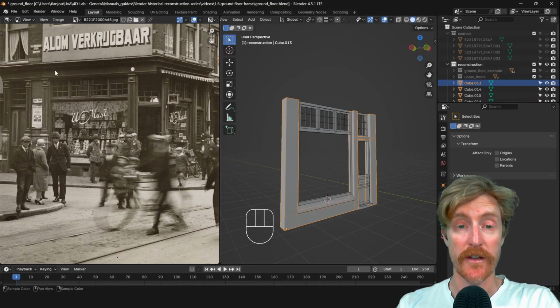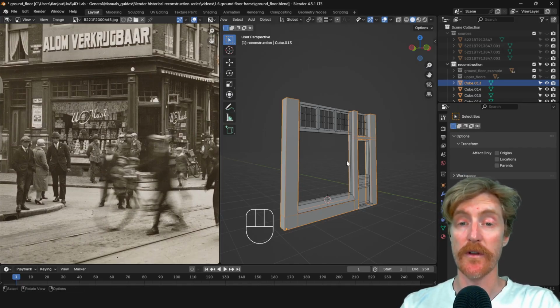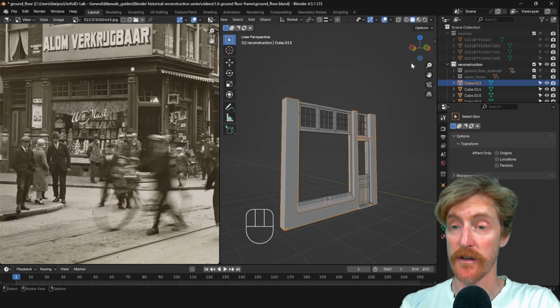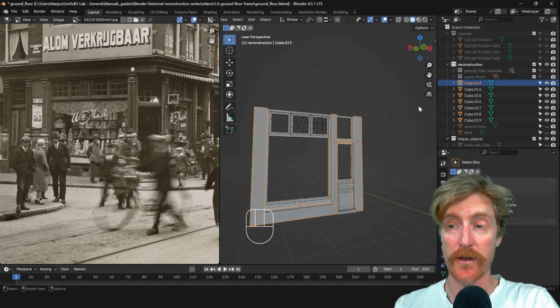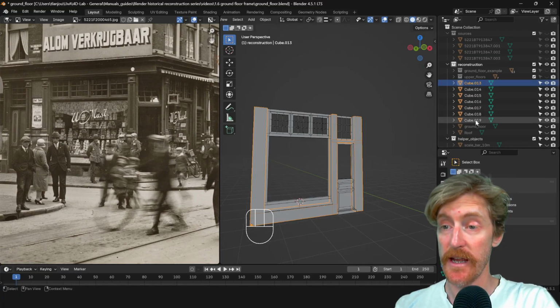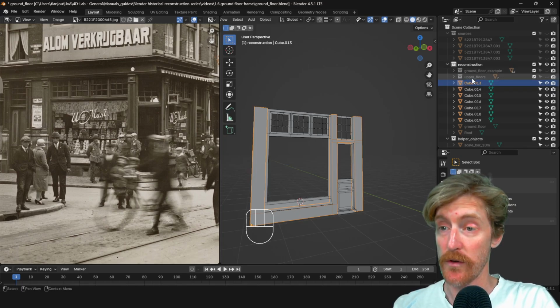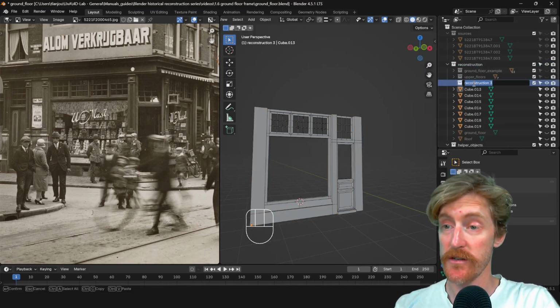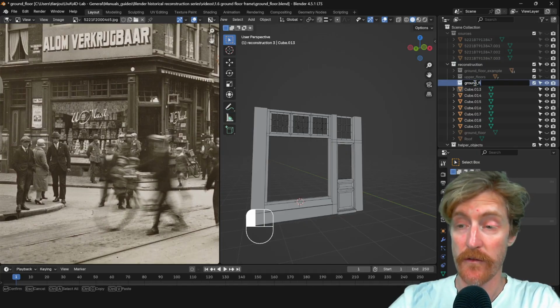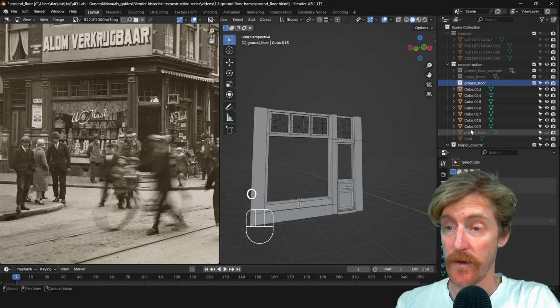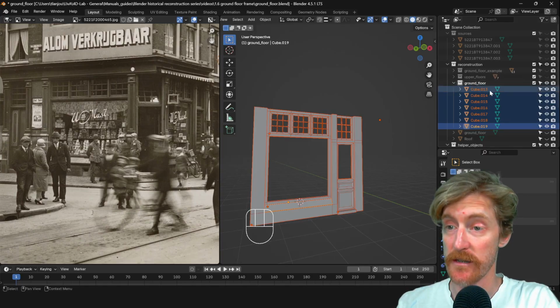We're gonna now turn our attention to the other side of the building, which is quite similar to the front side. It's a little bit wider, so we can reuse some of these parts that we've already modeled and move them over to the other side. But before we do that, we're going to turn our attention to properly naming the objects that we've created so far. And we're also going to create a new collection, ground floor, and move all the objects in that collection.